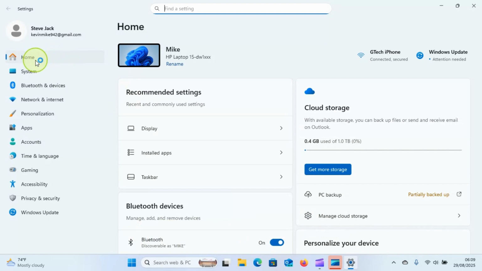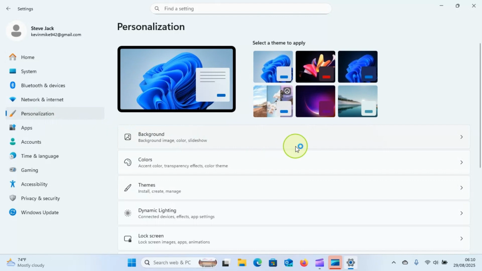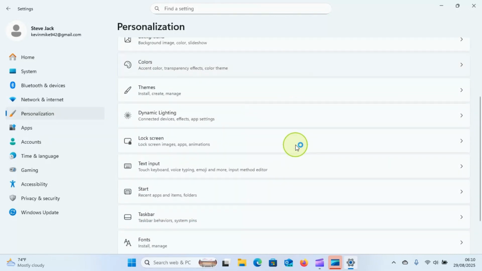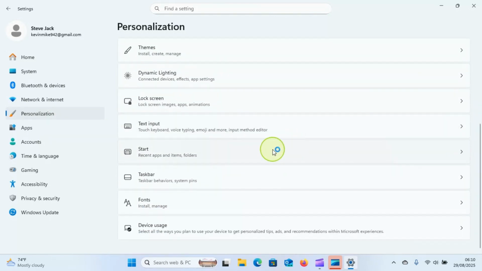Our interest is in personalization. All right, so take your cursor here and click on this personalization. On this personalization page, scroll down, all right, until you get to this taskbar option. All right, it's one of the options here. So click on this taskbar.